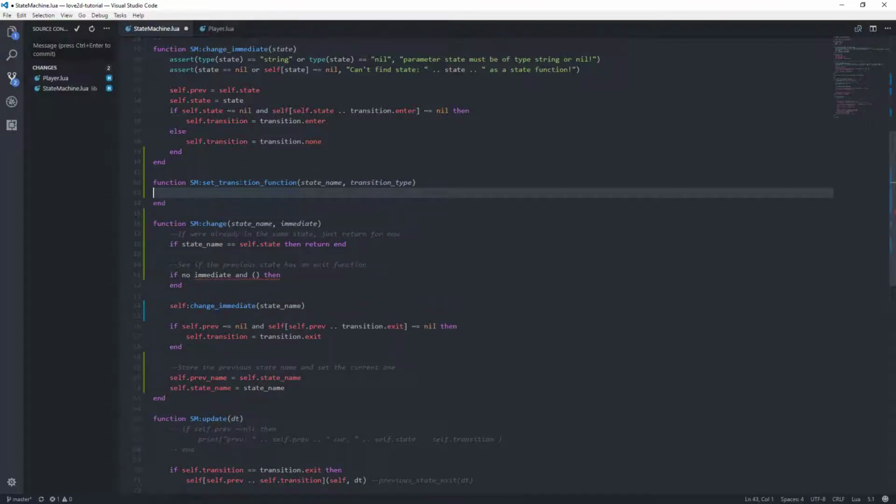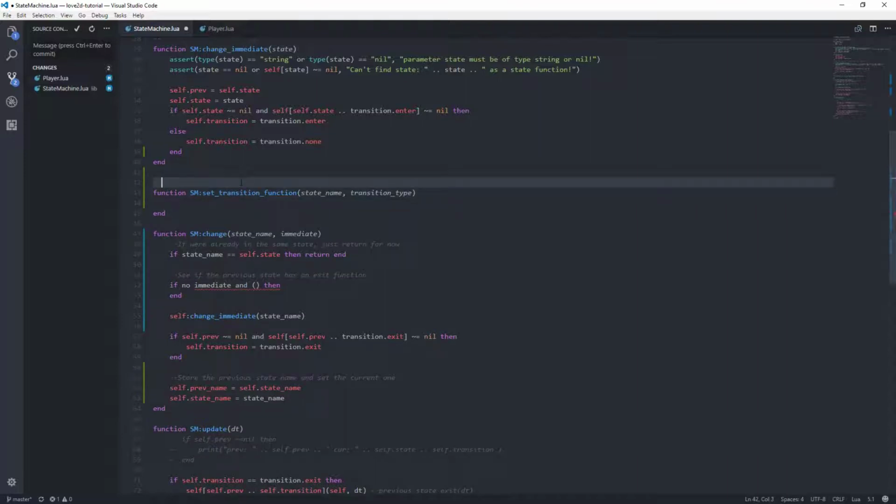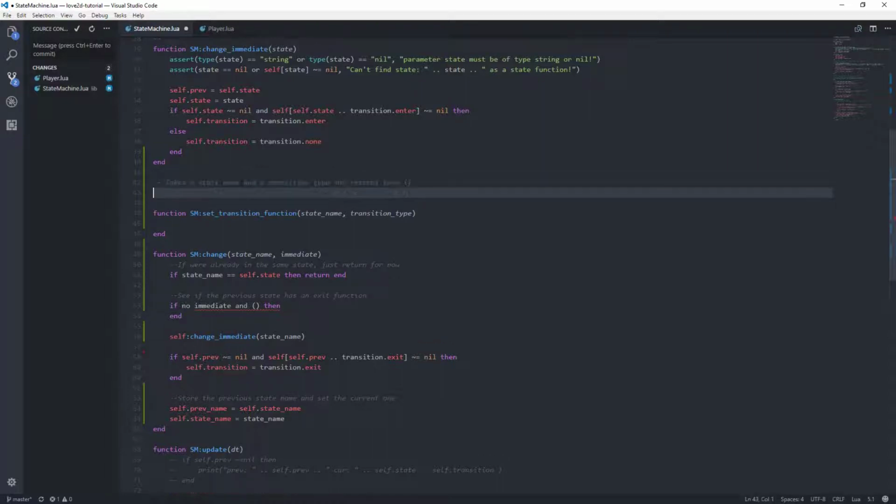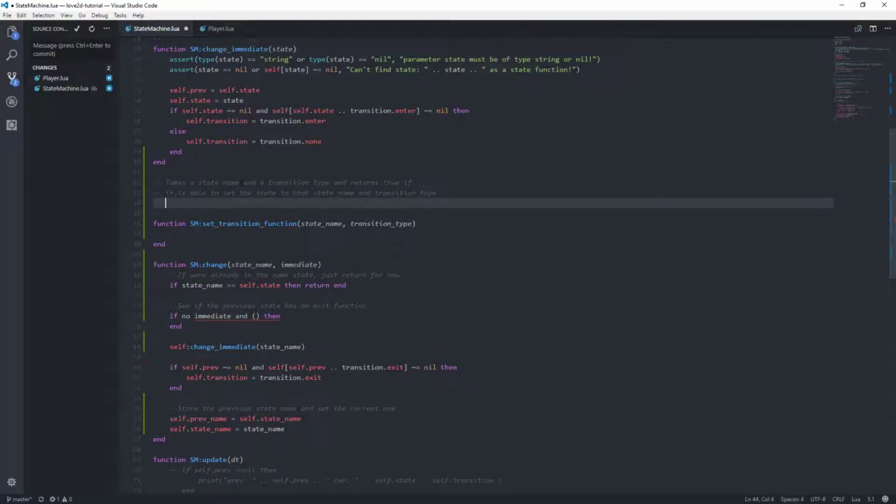So what I want this function to do is take a state name and a transition type, and return true if it is able to set the state to that state name and transition type. Otherwise it returns false.